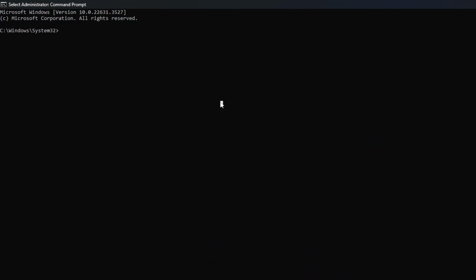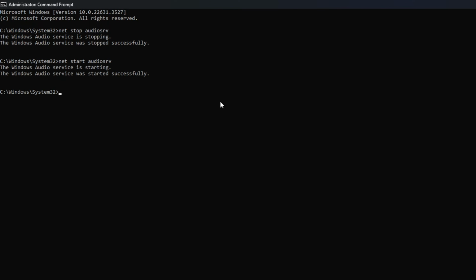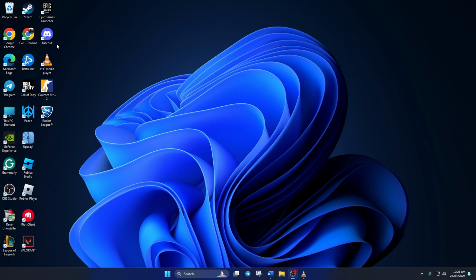After that, type in net stop audiosrv and press Enter. After that, type in net start audiosrv and hit Enter. Don't worry, you can copy these commands from the video description. Now, check if you can hear any music.